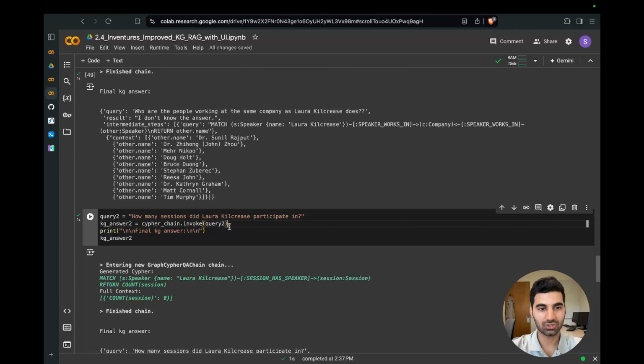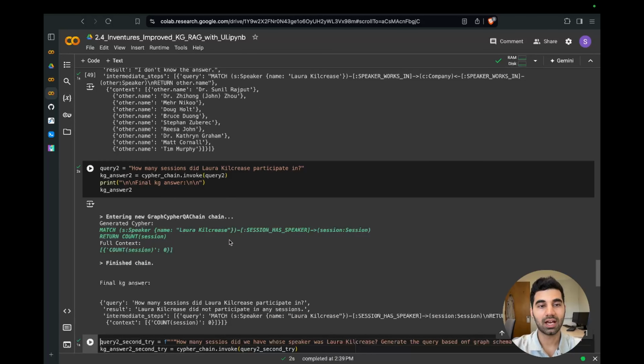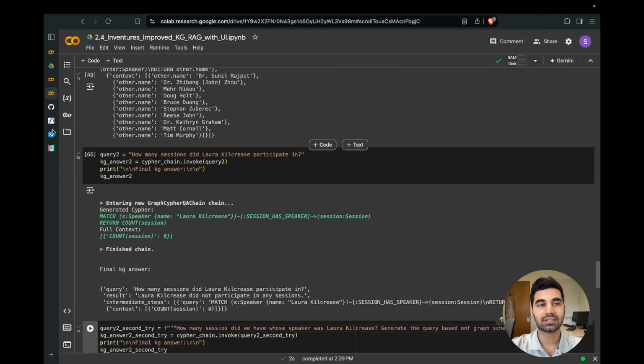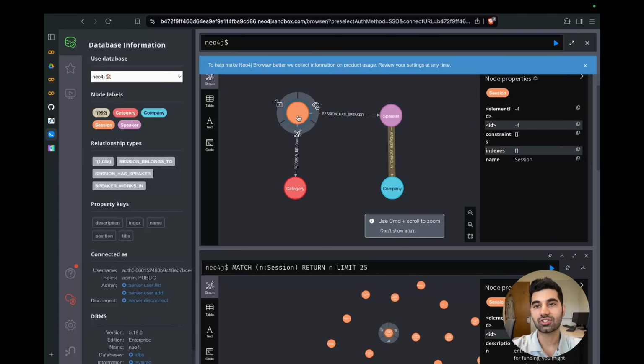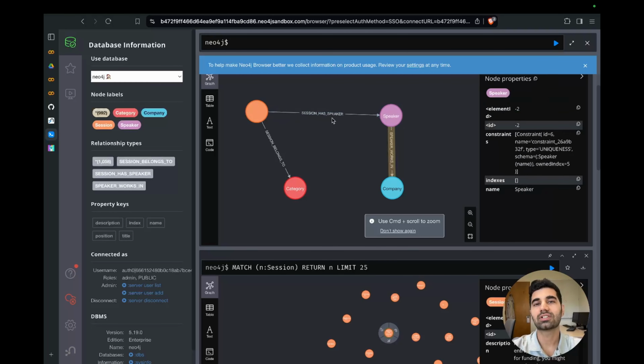So let's go to the second question and ask how many sessions did Laura participate in, and we got the result of 0. The reason is, if you remember the graph, we had the label session, node session, and the relationship between them was a directed relationship from session to a speaker with the name session has a speaker.